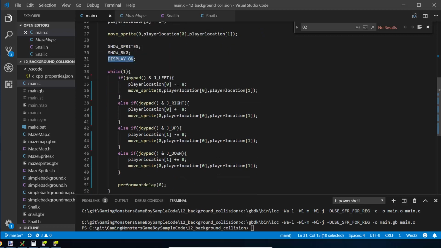And then I've just got a simple, like we've done in some of the other ones, a simple while loop that lasts forever. And if I'm going left, I take 8 off the player's X location and then move the sprite. If I'm going right, I add. If I'm going down, I'm minus from the Y. If I'm going up, I'm minus from the Y, and if I'm going down, I add to the Y.